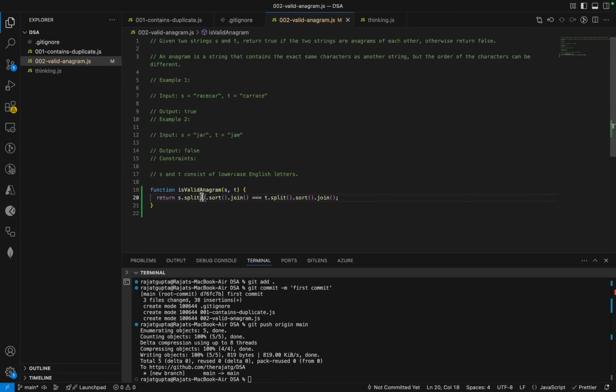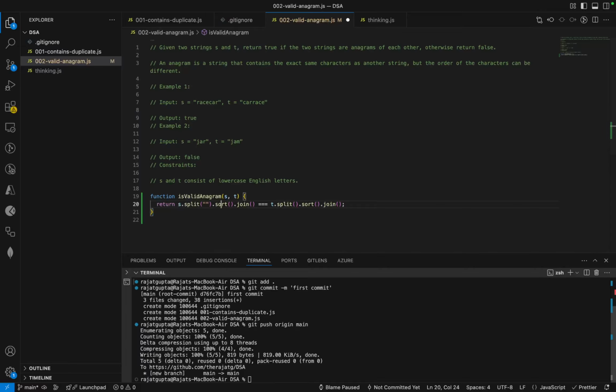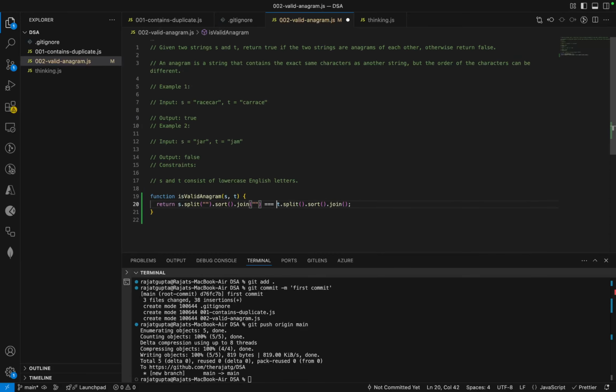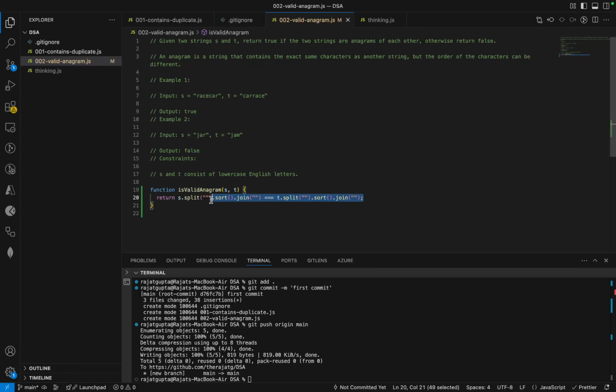Oh, and one more thing, where do we split it from? Between each character we have to split it, and for join as well we later have to join each of the characters. So it will return true if both strings are anagrams of each other, else it will return false.